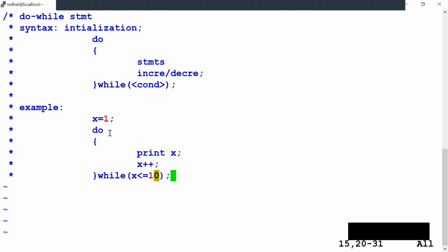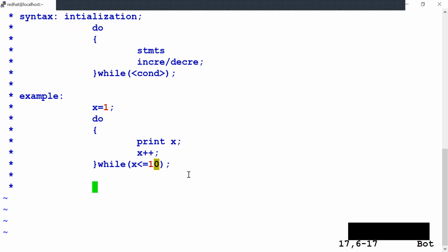The x value 1 will come inside because there is no condition here. The x value will be printed. After printing, the x value gets incremented by 1. Then we will come here. So it will check the condition. 2 is lesser than or equal to 10. Condition is true. See, the first value we are printing without checking the condition. Okay, this is one facility. We can use this do while also based on our requirement in our program.